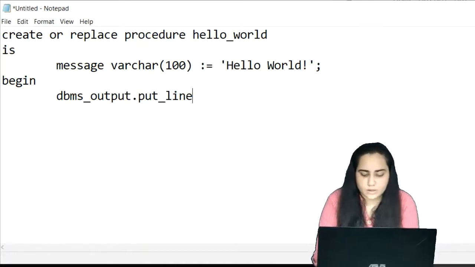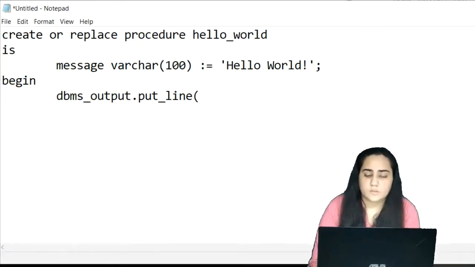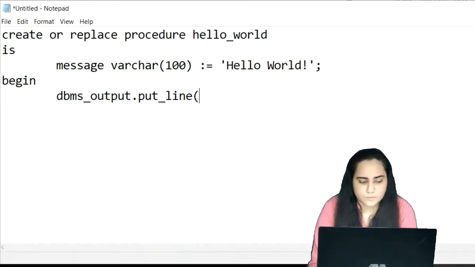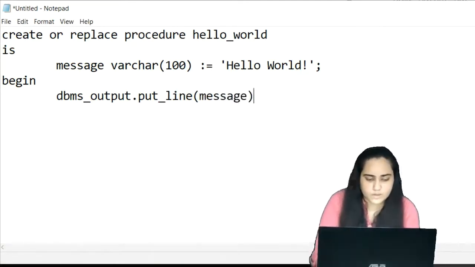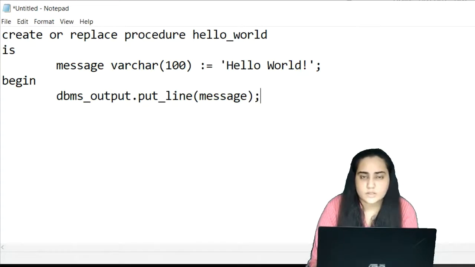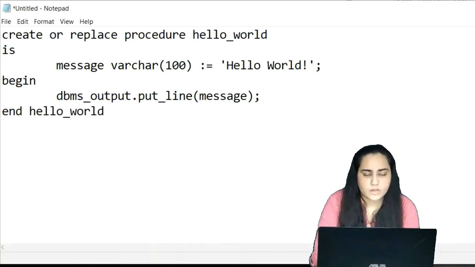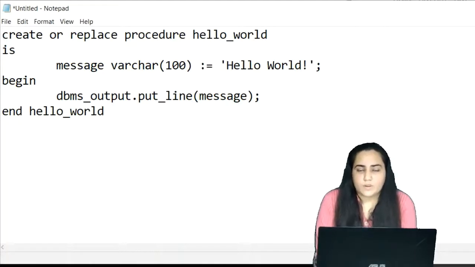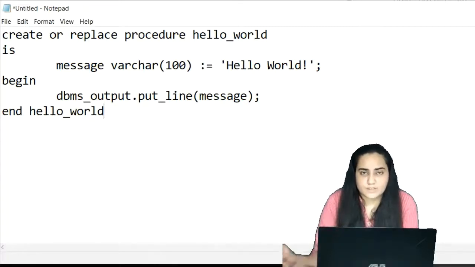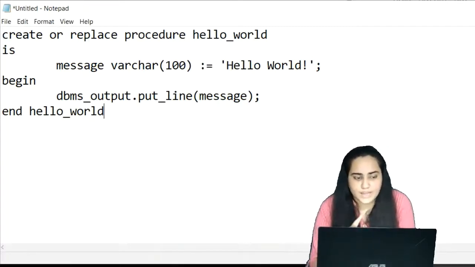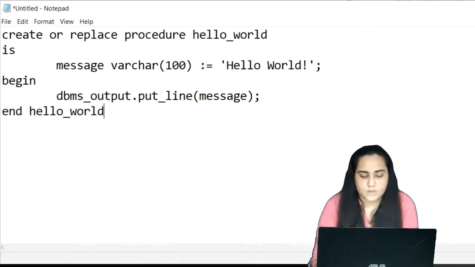I know it's quite big, but the more you practice, the more you grow to like it, actually. So DBMS_OUTPUT.PUT_LINE, and now I'm going to write down the name of my variable, which is message, and semicolon, and then I'm going to do end, and after writing end, I'm going to mention the name of my procedure. So usually in a normal PL/SQL block, we write down begin and simply end. But in this case, you're going to write down create or replace procedure, and then you're going to mention end and the name of the procedure, which is hello world, and then you put a semicolon.